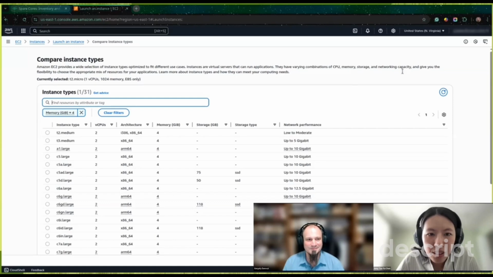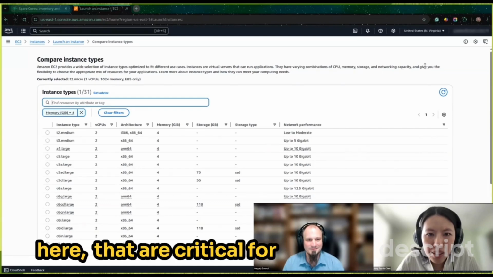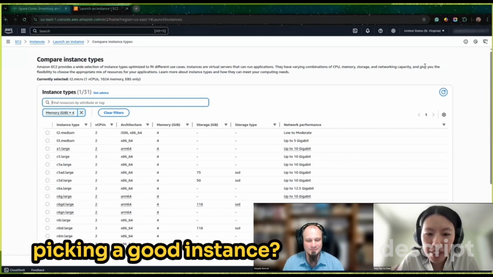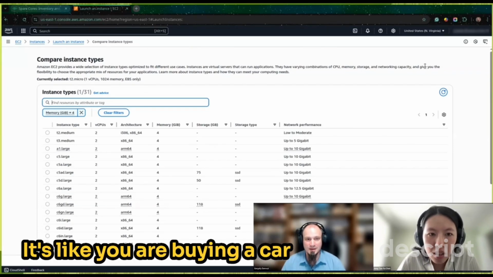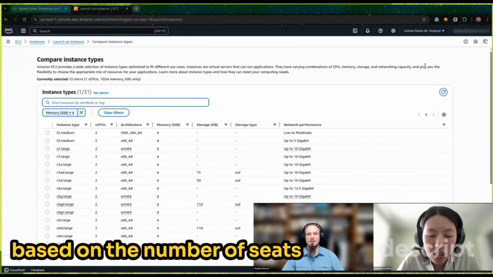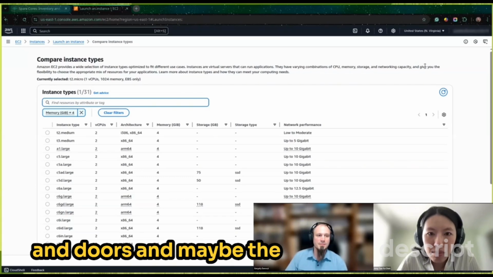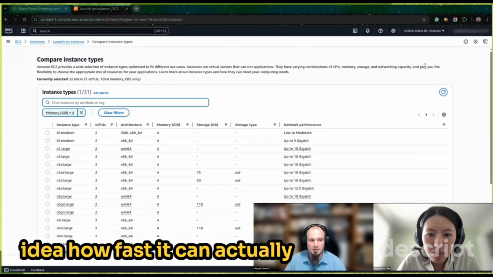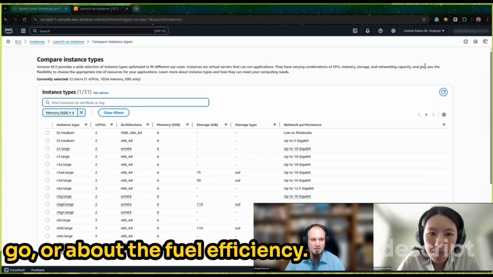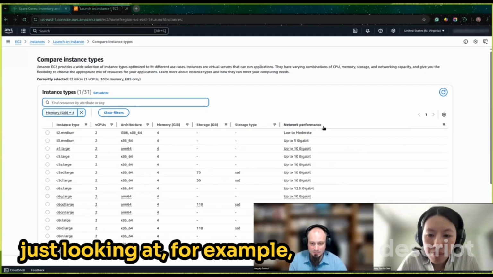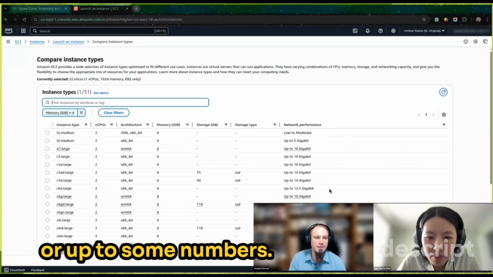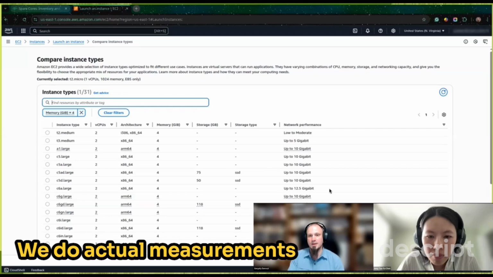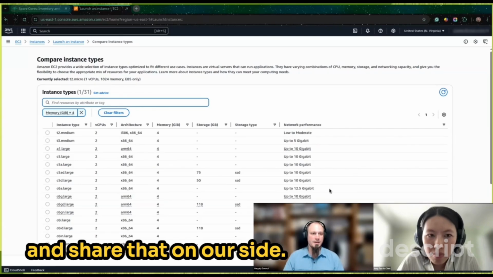So what's really missing here that is critical for picking a good instance? Well, the actual performance. It's like you're buying a car based on the number of seats and doors and maybe the engine size, but you have no idea how fast it can actually go or about the fuel efficiency. Just looking at, for example, the network performance, it's like low to moderate or up to some numbers. We do actual measurements and share that on our side.